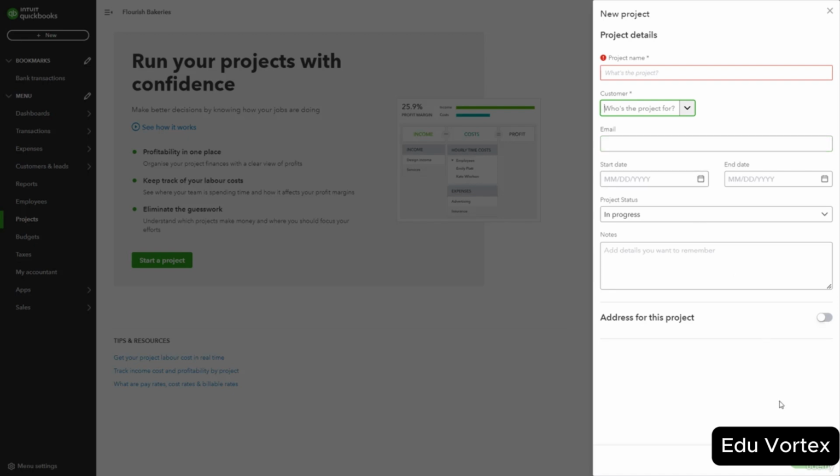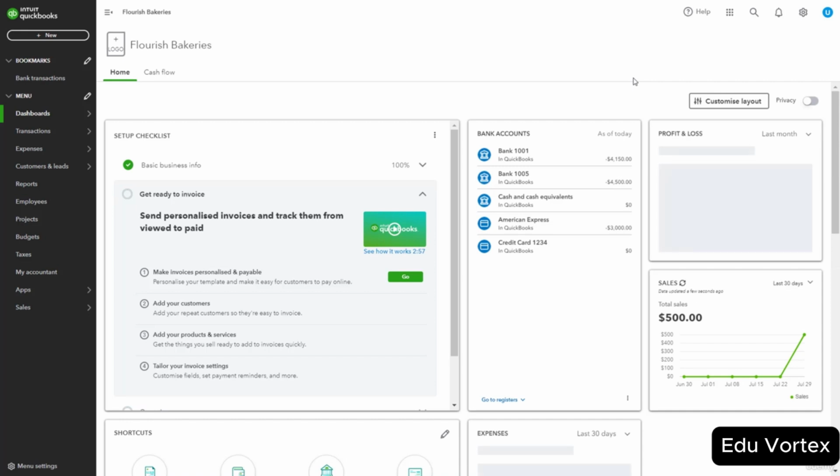Click Save to create the project. Once the project is created, you can start tracking transactions, time, and expenses related to that project by associating them with the project name.